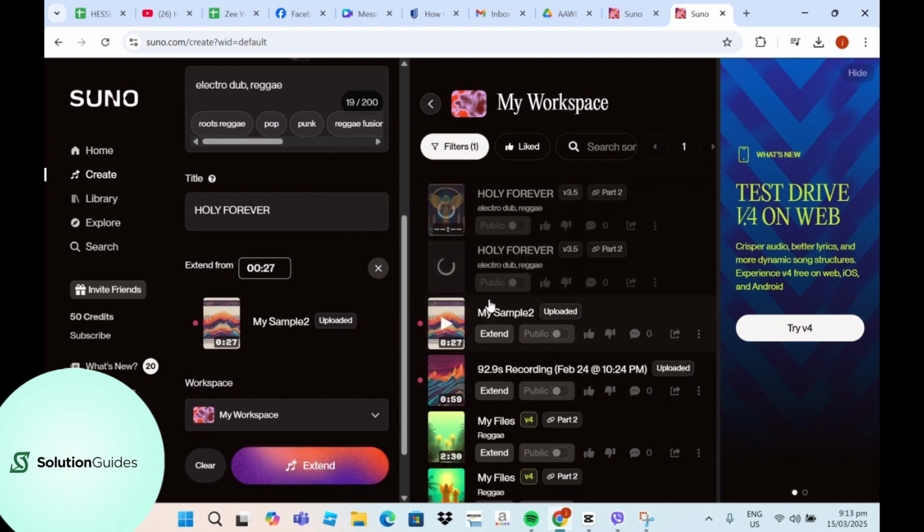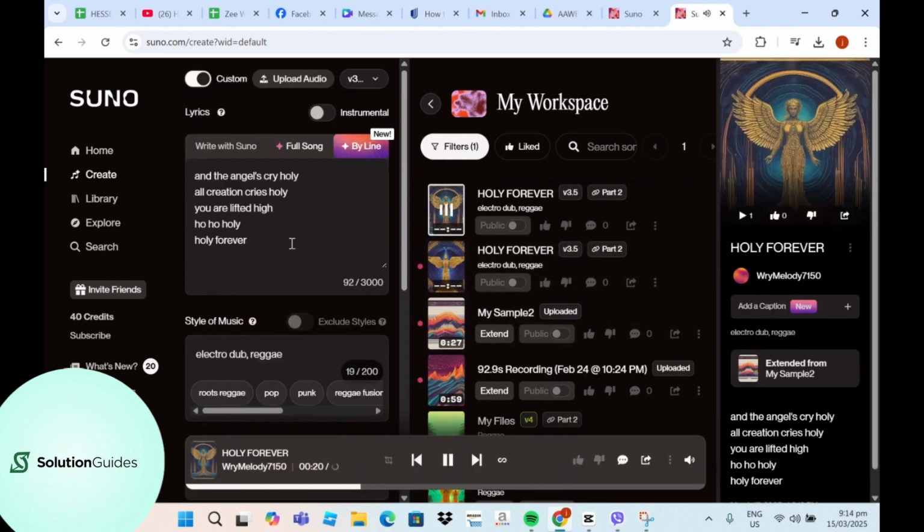Select your uploaded track and click Extend. Customize your song by adding lyrics, music style, and title. After that, click Extend and let Suno AI generate the song for you.